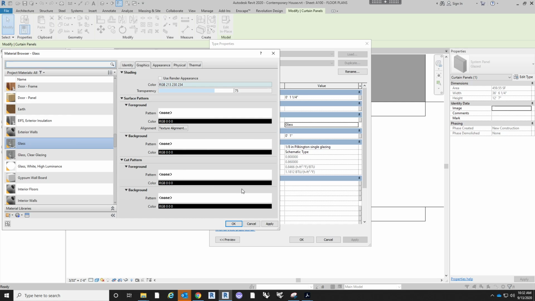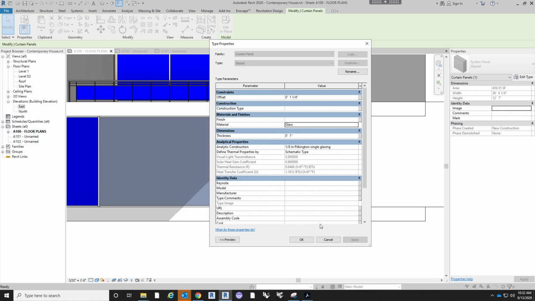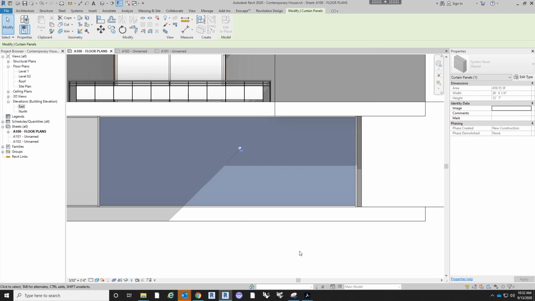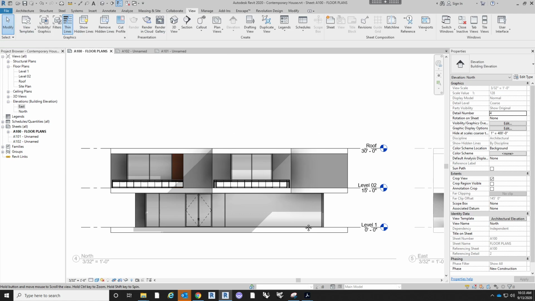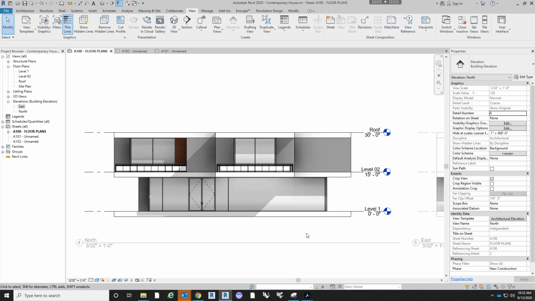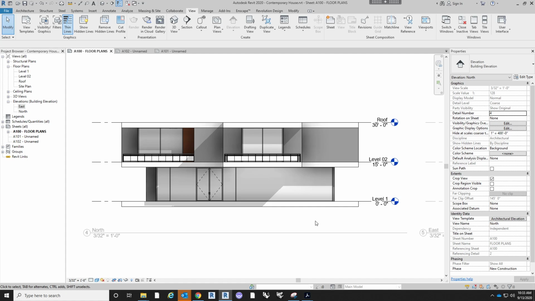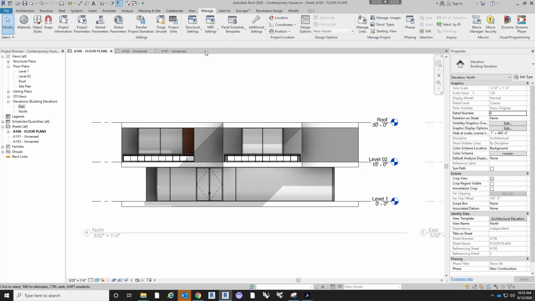Press OK. Press OK and press OK. And now we've kind of lost the effect of it. So it's a little bit too light. So you can either go in, edit the panel again, edit the material, and edit the shading, or we can just go directly to the material browser under Manage up at the top.